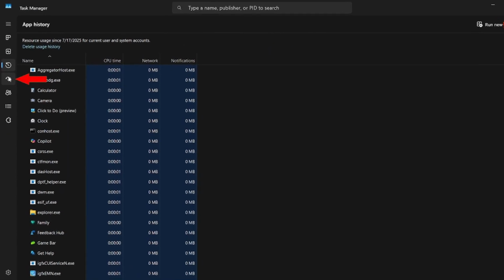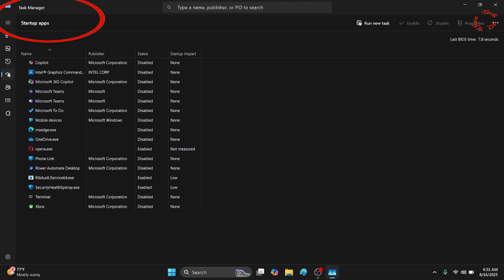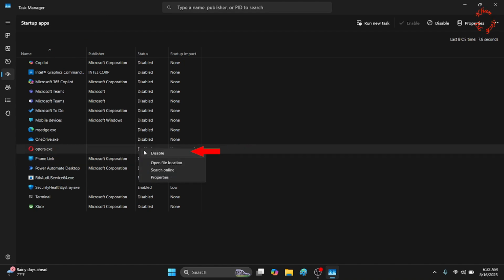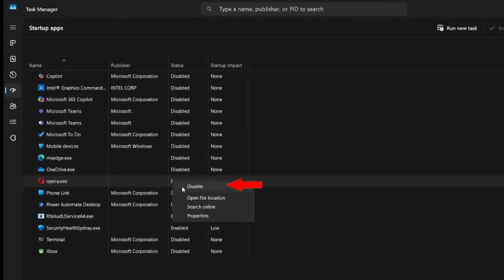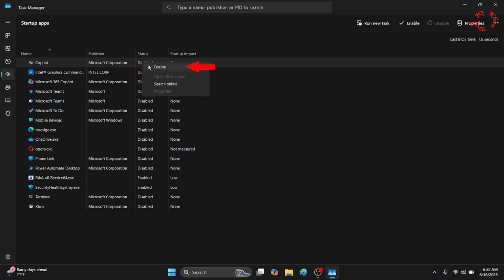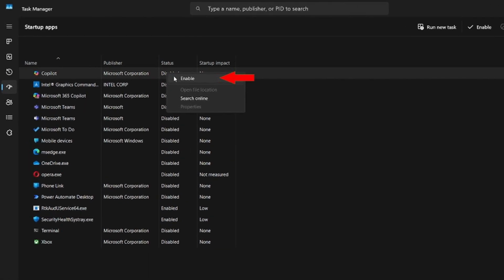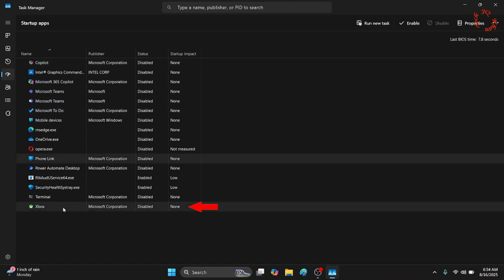Now a window like this will appear. Click this icon so the startup apps become visible. Now right click on the app which auto starts at every start of your Windows and choose Disable. Now it won't appear on your next restart, or if you require, you can right click and enable an app if that is required to start at the start of Windows.